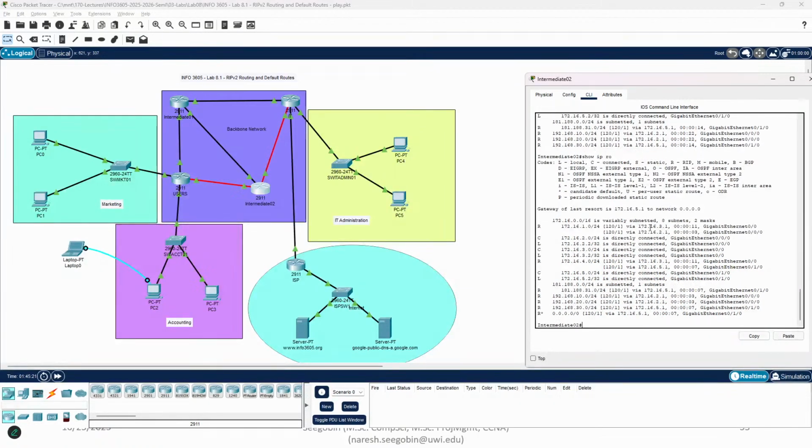Routing table change. Look at that. Added default wasn't there. Now it's there. There it is. All right. So it's dynamically changing. So we could do the RIP database.